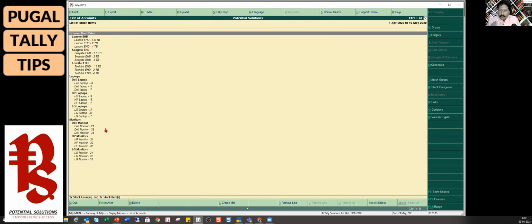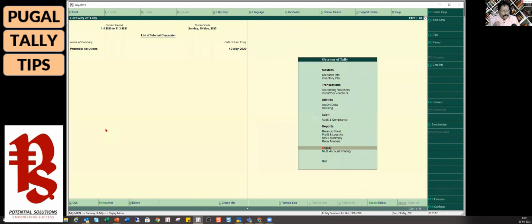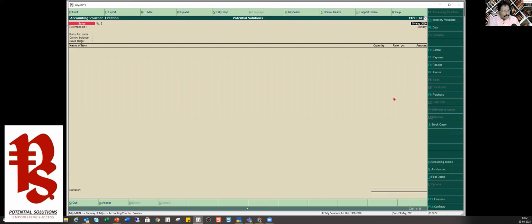So now we are going to make the purchase entry, right? So gateway of Tally, and here in transactions, if you see in ERP, we have accounting voucher and inventory voucher. So in the next session, we will discuss the pure inventory vouchers, right? So currently we will use accounting voucher because I had mentioned earlier that we have to update our accounting book and also our inventory book. Okay. So we'll go to accounting voucher, right? So we are in the last saved voucher, which is your sales voucher.